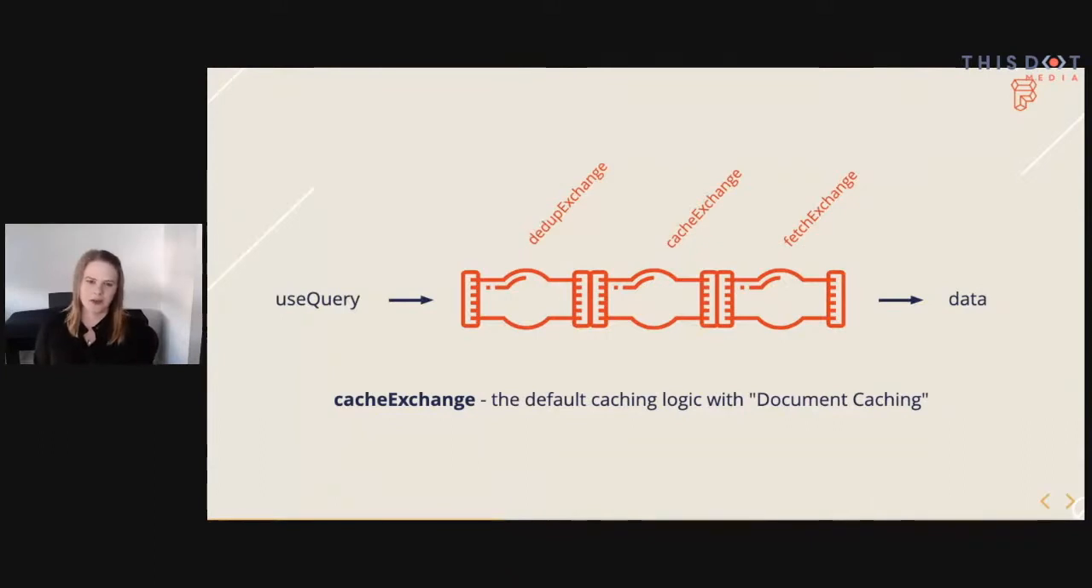Now, if you're following along, you might find the arrows a little bit confusing, because if you think about how a cache exchange works, it has 2 jobs, doesn't it? Firstly, it needs to check, is this thing in the cache? And if it is, just return it, if that's what's desired. And secondly, it needs to also save the results in the cache after they've been returned. So how can it be in the middle, before the fetch exchange?